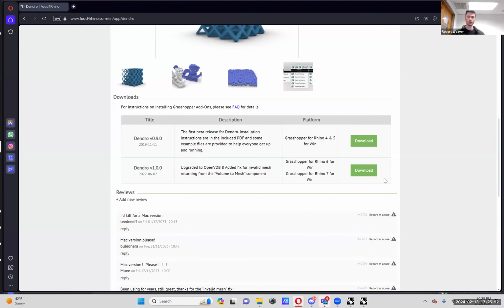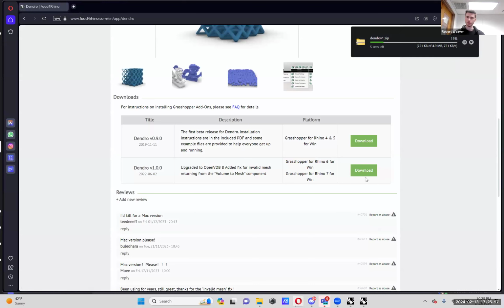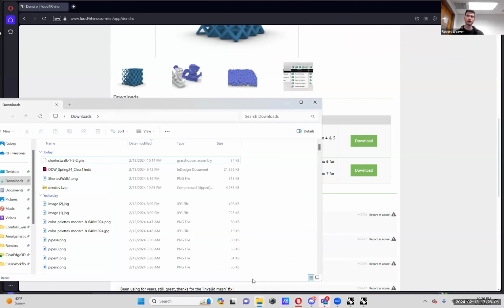So again, just do the latest one. This one is from last year, so 2022. And this will download as a zip file. The process is the same for this one, although you can just unblock the zip file before unzipping it, and that'll unblock all the files inside. So I would definitely do that. It'd be a pain to unblock every single file that's in here.